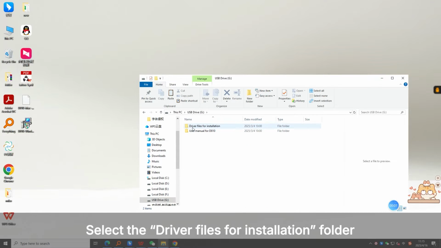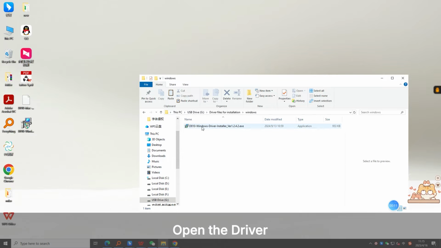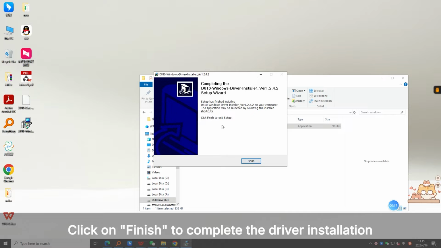Select the driver files for the installation folder. Select the Windows folder. Open the driver. Click on Install. Click on Finish to complete the driver installation.